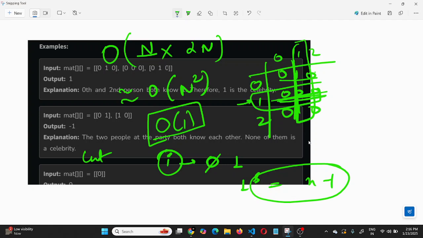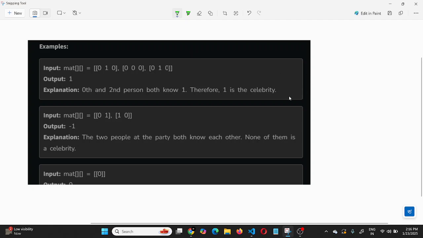So let's see how we can optimize this code. In order to optimize this code, we can use the elimination approach. We do not need to check the entire row as well as the column for every ith person. Instead of doing that, we are going to use a different approach.